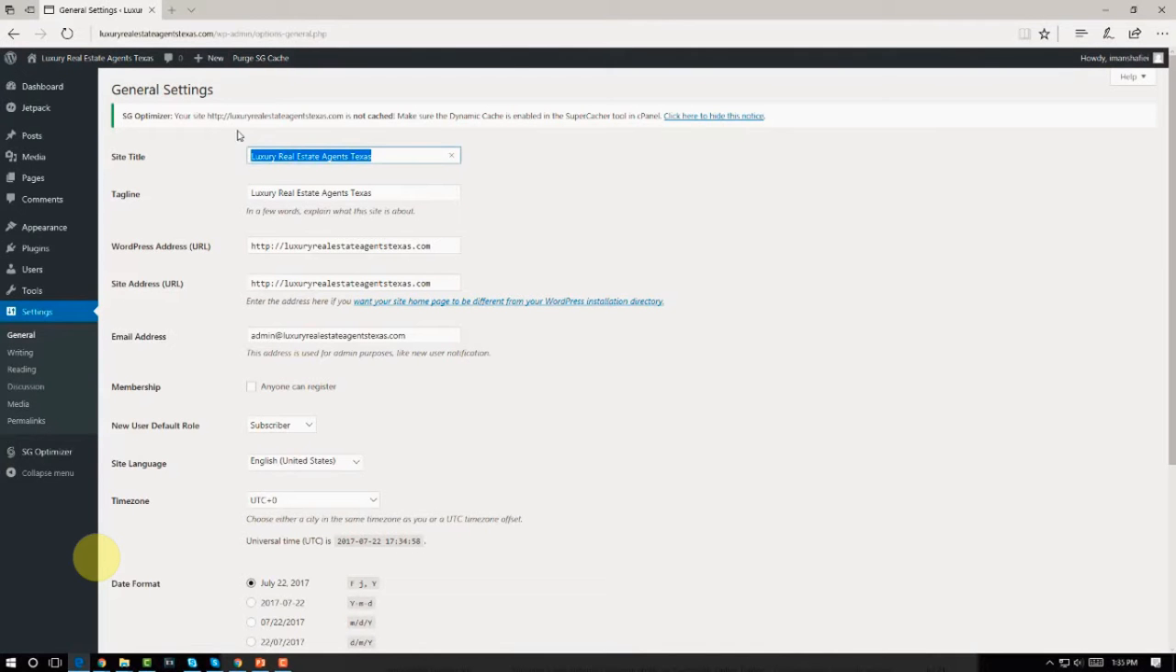The site title is going to be your actual exact match keyword, but at the end it's going to be the actual state or province that you're going to go after. So for example, for me it's going to be Texas.